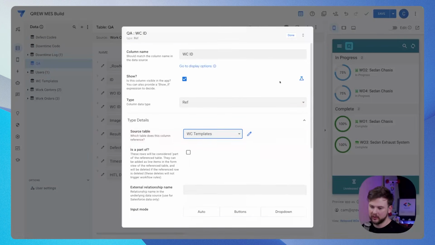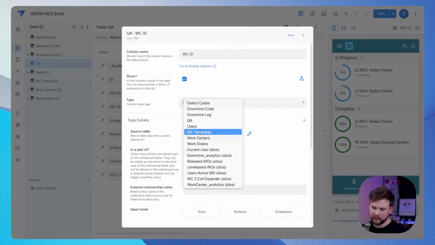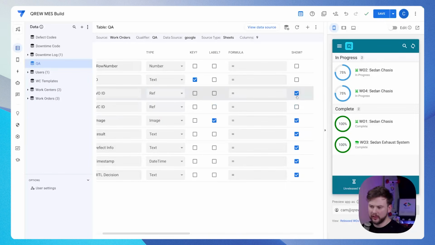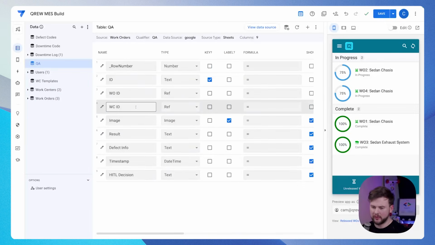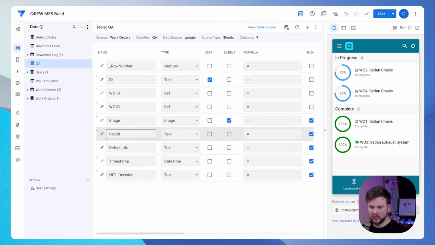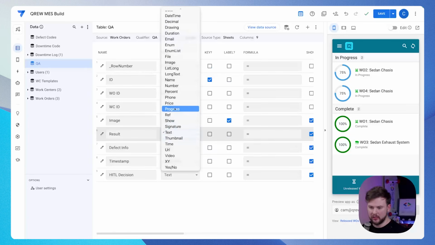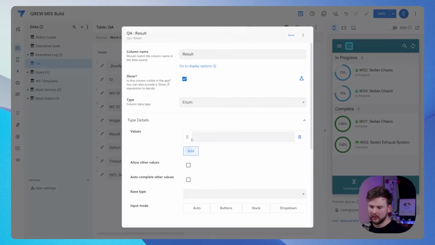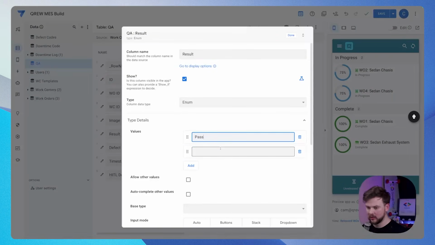These two things are going to be auto-filled, so that's work center template where you want work center. These are going to be auto-filled, and every time we see these individual records, it's going to be in perspective of that work center or in perspective of that work order. So I am going to mark it not showable currently. Next, we want to make sure that the image is an image. Result is going to be pass fail. So we'll go to enum and we'll select the options as pass or fail.